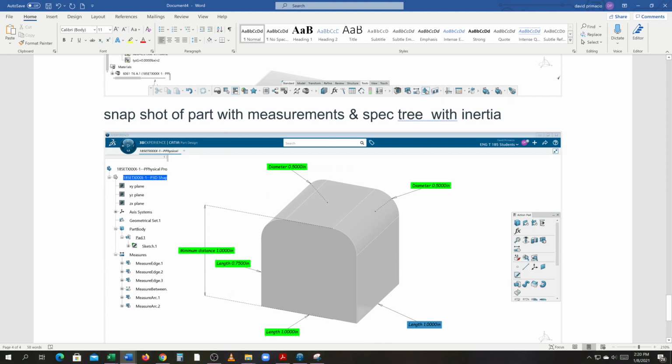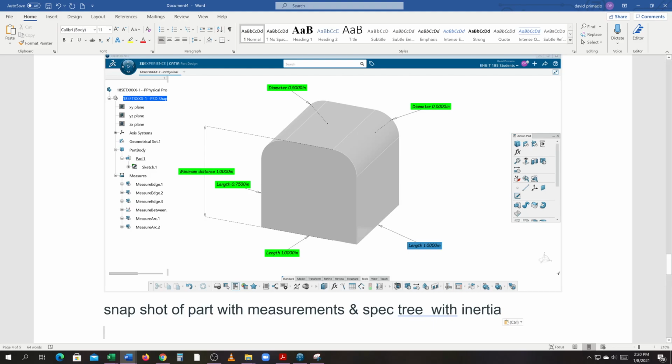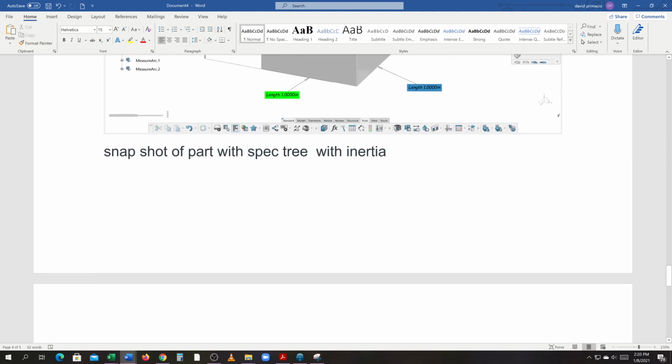This one has just measurements, so I'll blow that out. You could just give me a picture if it's too cluttered, you don't like it, you could just give me a picture with just measurements on there. And then you could come back and give me a picture with just the specification tree. Okay, I'll come down here and hit enter. Better insert a page break here.